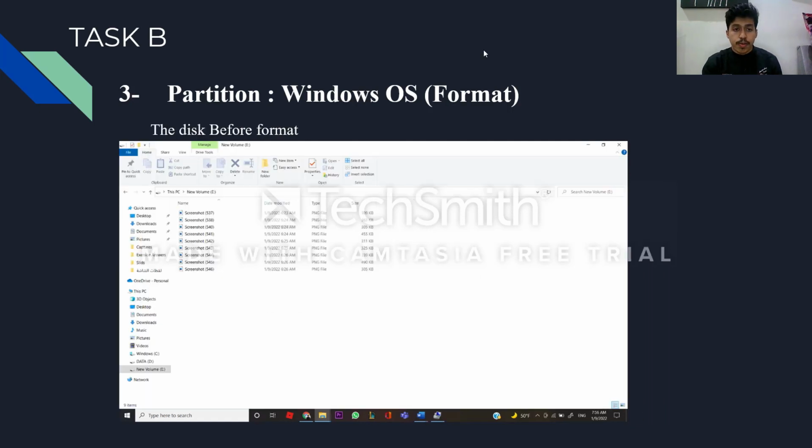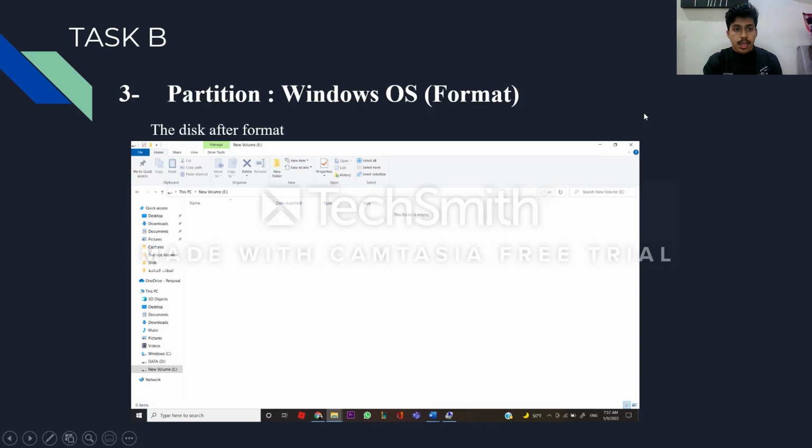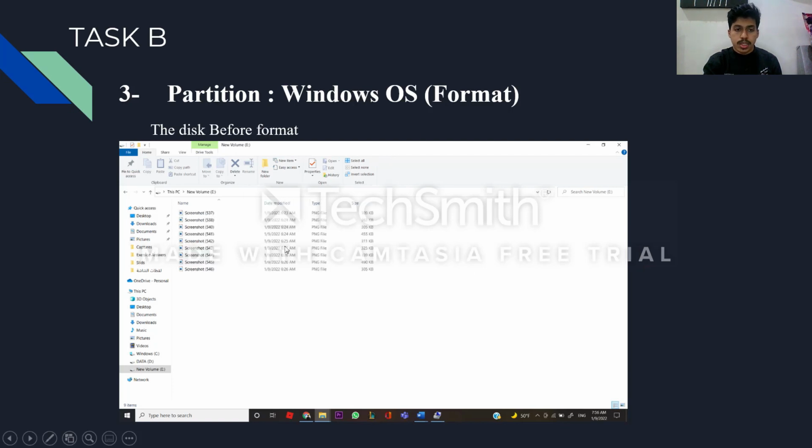This is the disk before formatting, and this is the disk after the formatting. So it deletes all the data that was here.